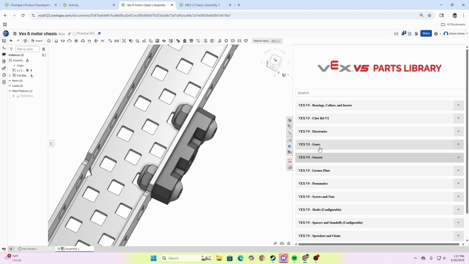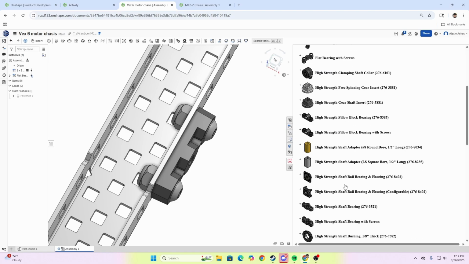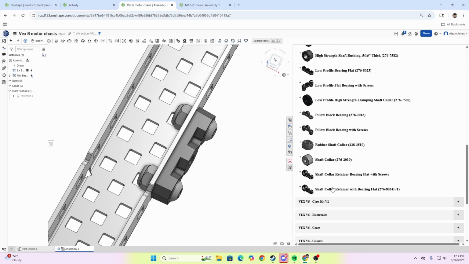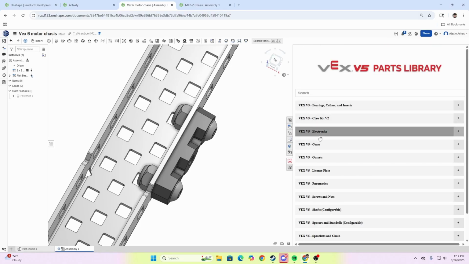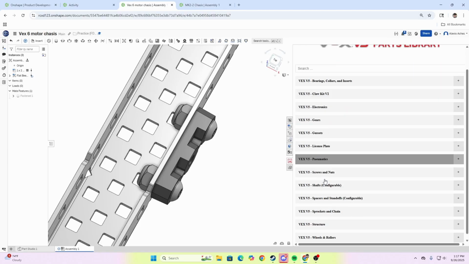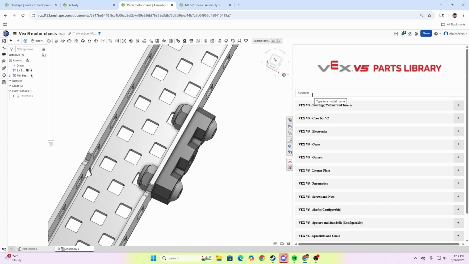And here's another thing that you guys may like. Again, I'm going to click bearings, colors, inserts. There's going to be a lot more stuff here that you guys can use. And another thing that's cool is, if you go down, it has a search feature here. So I'm having a hard time finding shaft collars, not shaft collars, but a specific part.